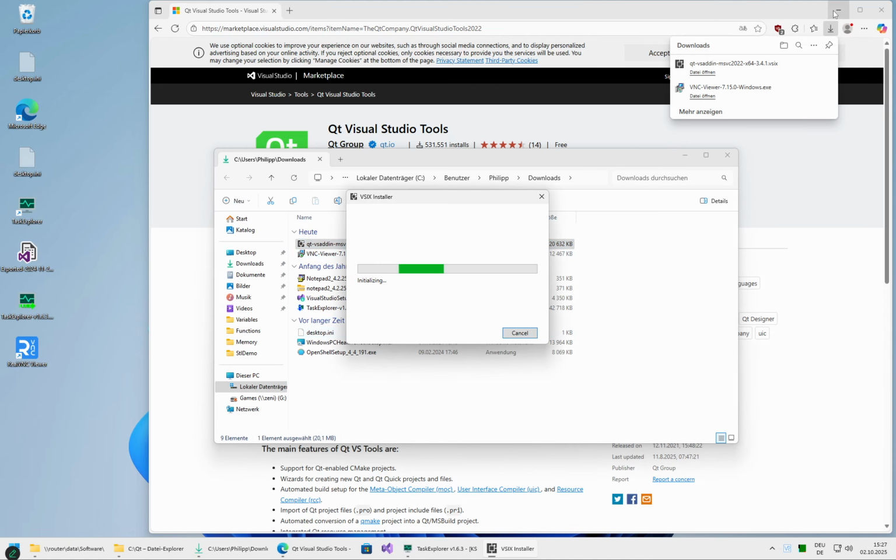Install. Yeah, in tasks. Some components of Visual Studio were not closed yet.